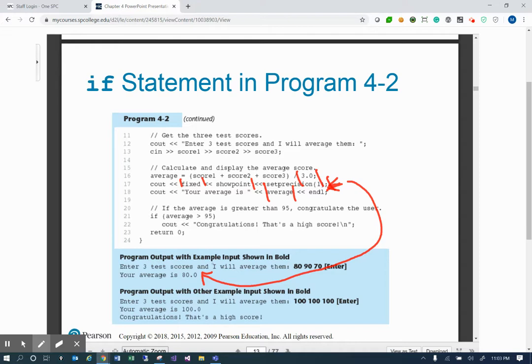If the average is greater than 95, congratulate the user. Nice code comment, lets me know why we're doing what we're doing. If the average is greater than 95, then we're going to go ahead and do this piece of code, which congratulates, that's a high score.